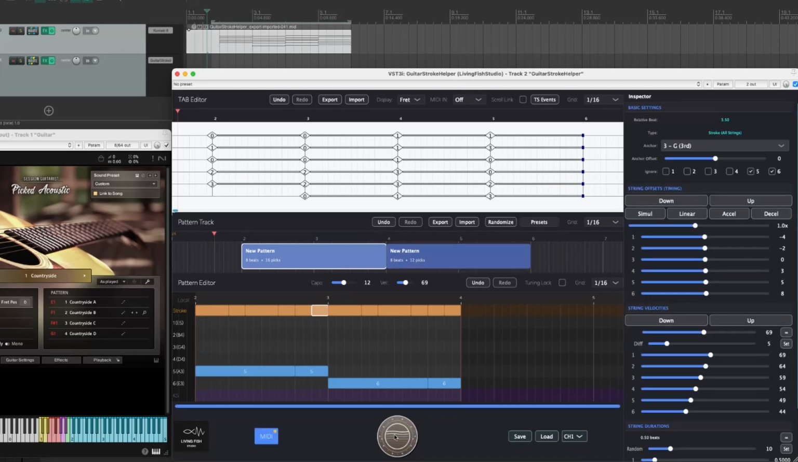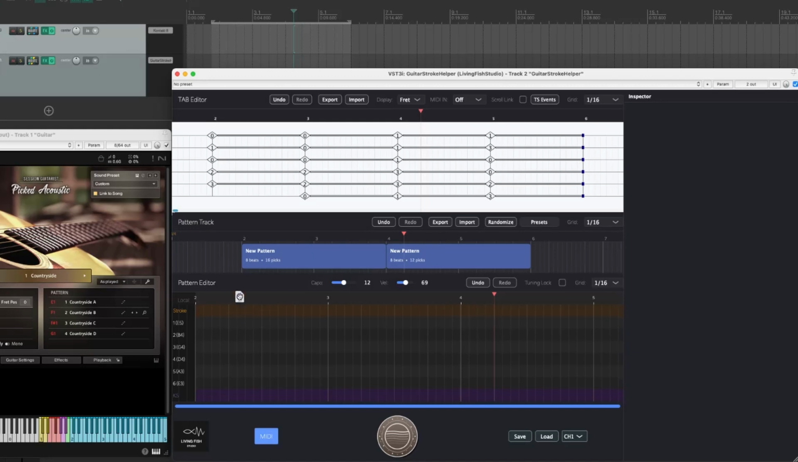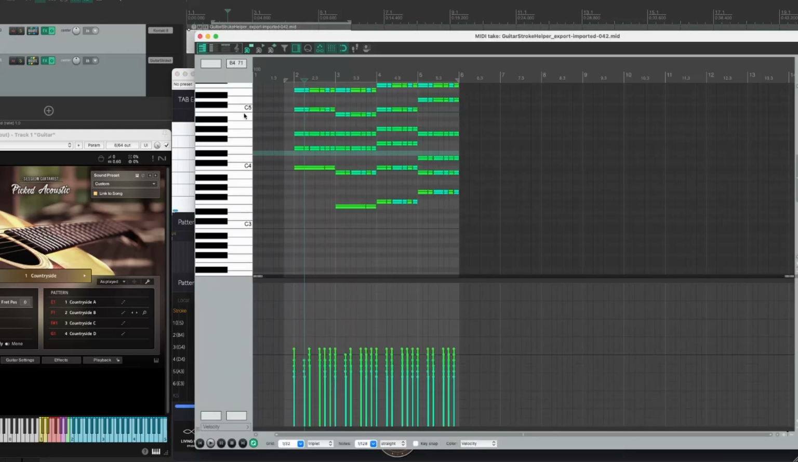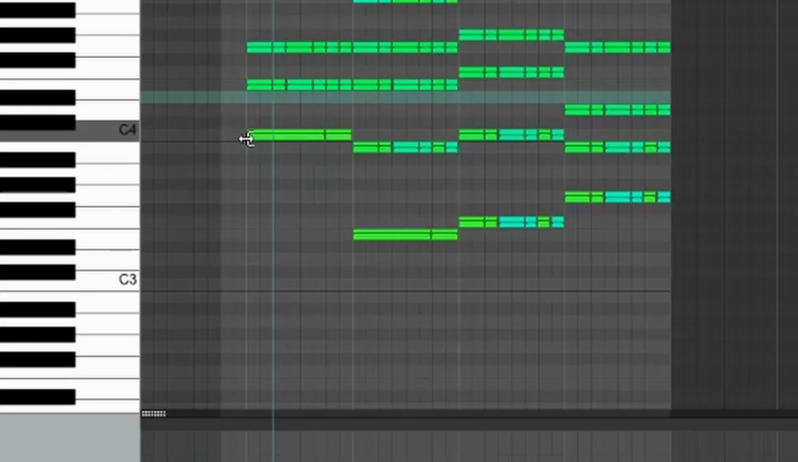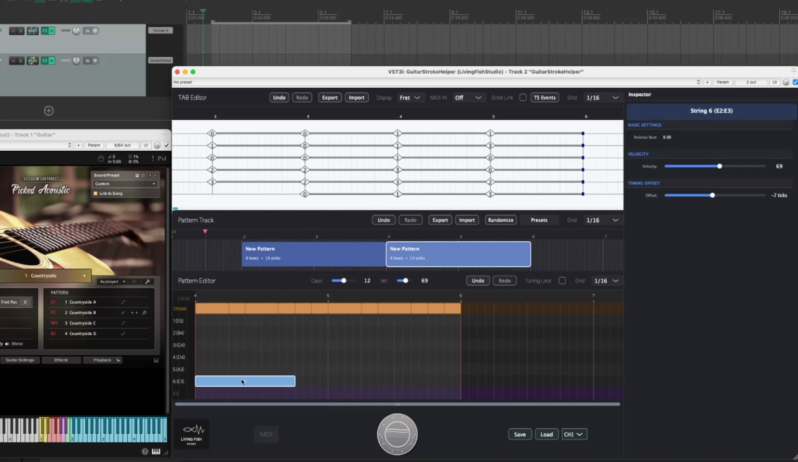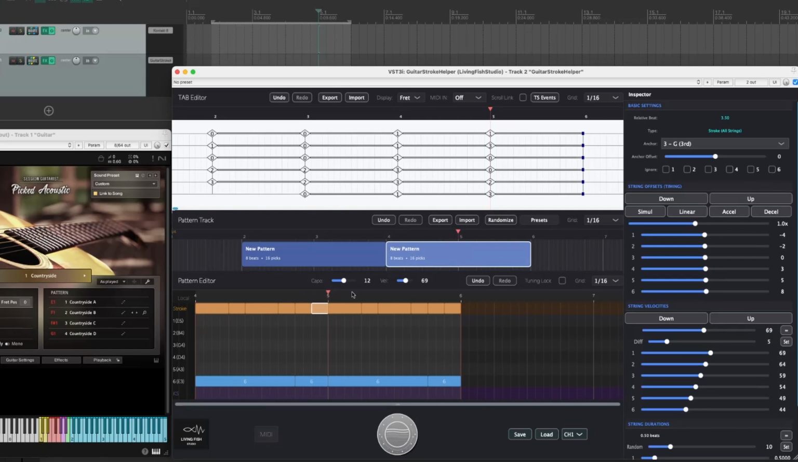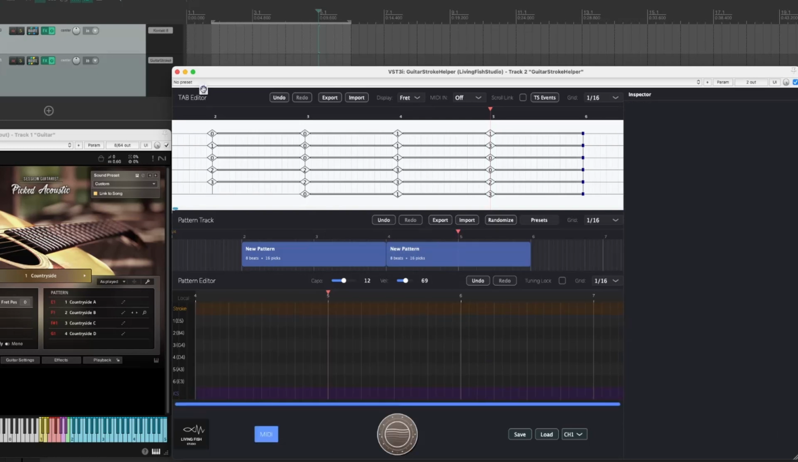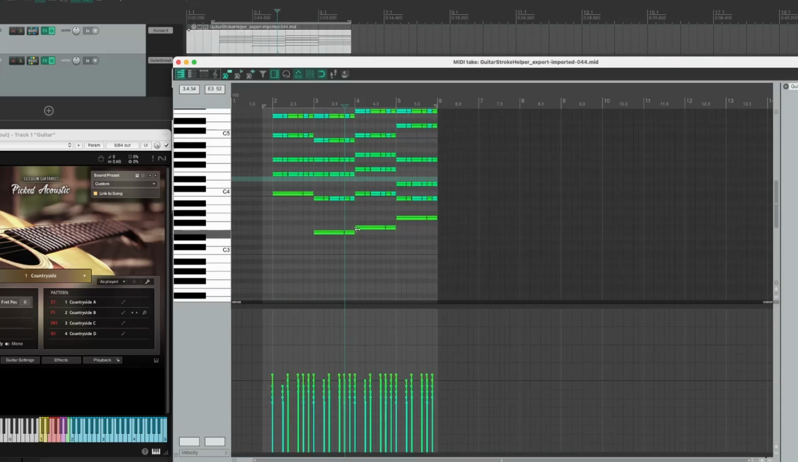Let's check the MIDI again. You can see that only the bass string rhythm has changed. Let's apply the same fix to the remaining 2 bars. If you zoom in on the MIDI, you can see the notes are triggering with a time offset like this. Let's listen using the dropped MIDI.